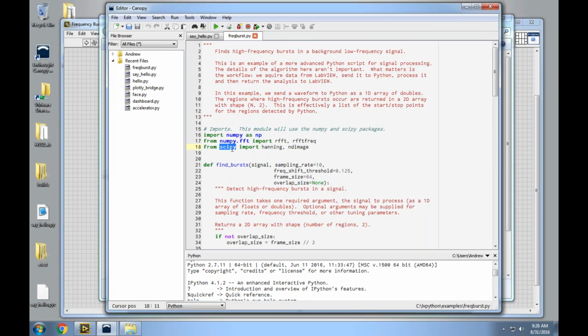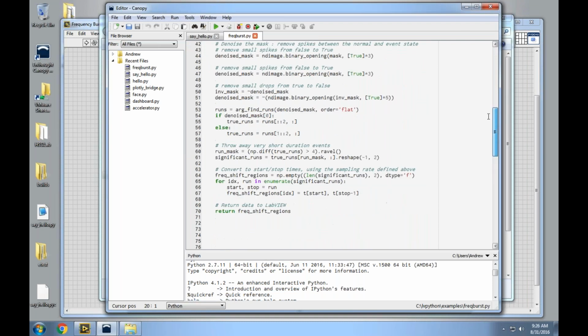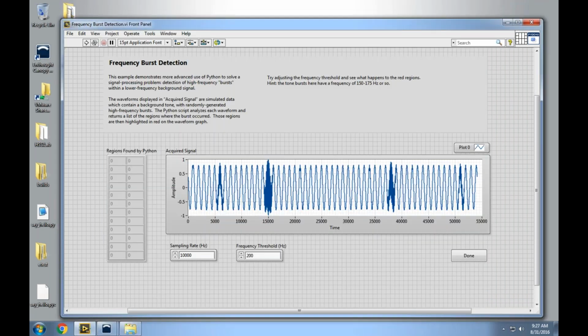So we're going to import SciPy and NumPy and do the heavy lifting here. And of course, it's just talking to compiled C libraries, so it's very efficient. We have our thin layer up here of Python code that does the coordination, the glue to solve our problem. I'm going to close out of this right now and go back to our LabVIEW program.